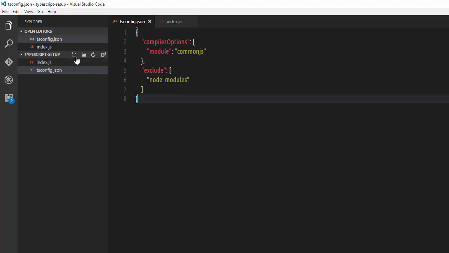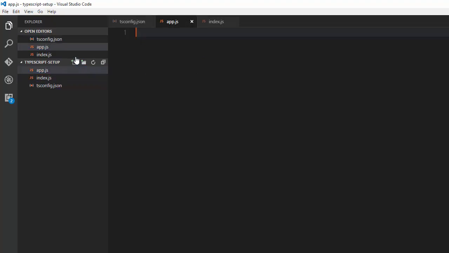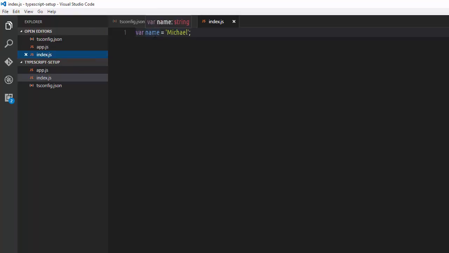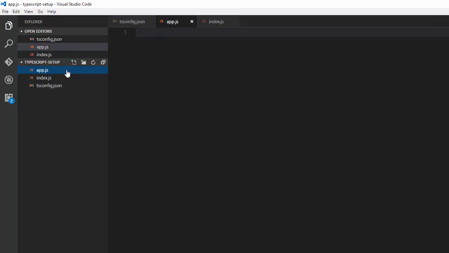So suppose if we have another file called app.js and I want to use the variable declared in index.js, this variable called name with the value Michael. So how would I do that? We need to export it from index.js and import it in app.js. Let us see the syntax.